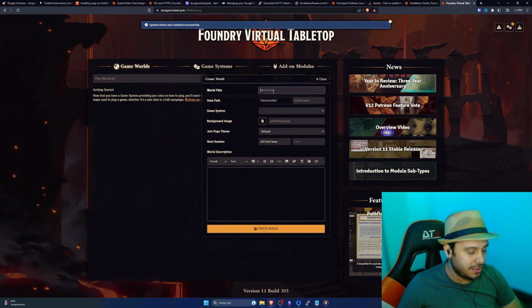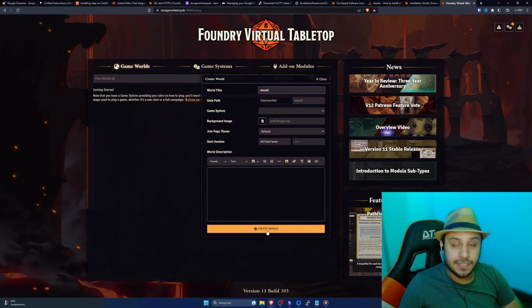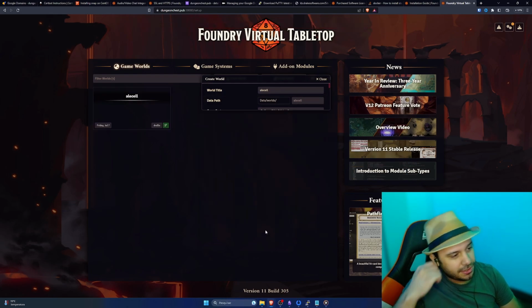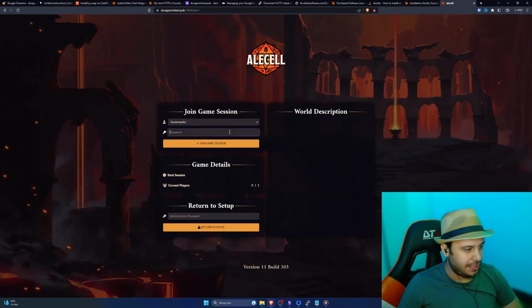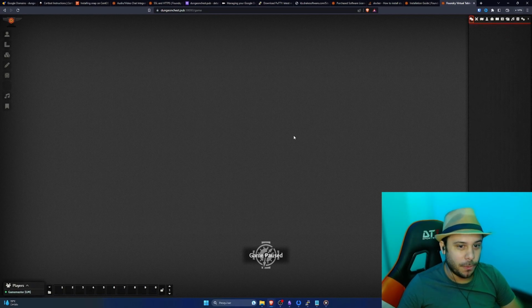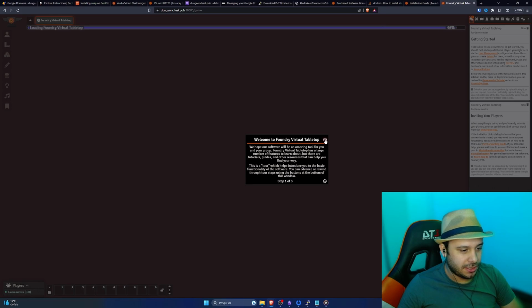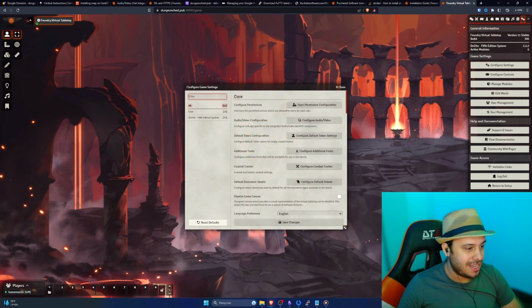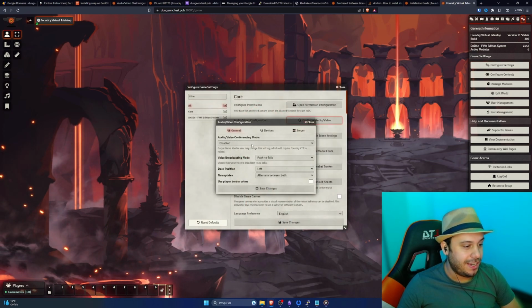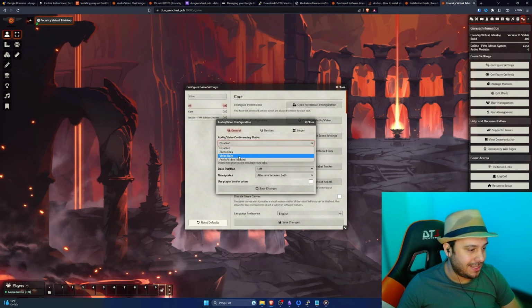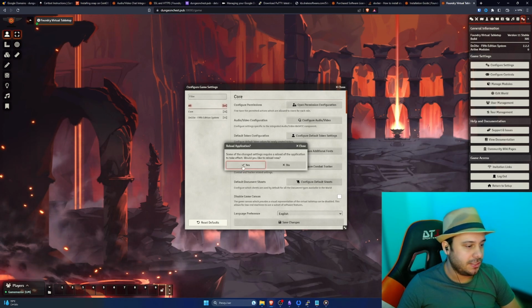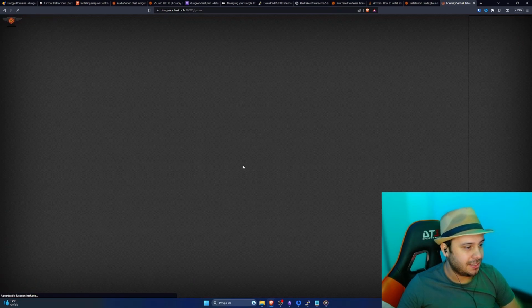Let's create a world. Hit create a world. Oh, I need to define my system. I forgot it. And hit play. Let me log in as master. And now, what you need to do is close this. Go to your settings, configure settings, audio and video configuration, and now it's disabled. So let's enable audio and video. Save changes, it will restart the world, so hit yes.